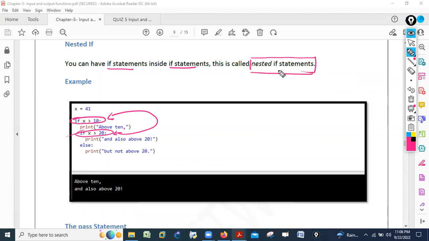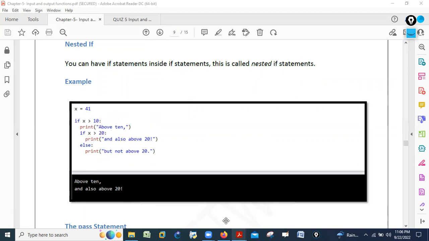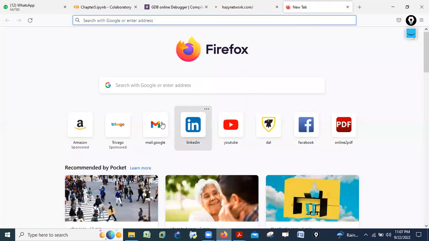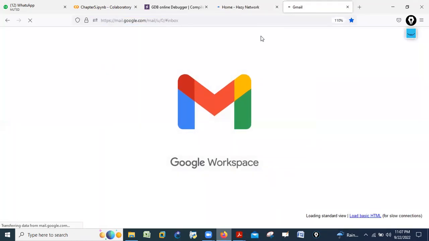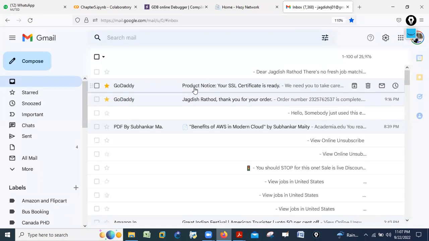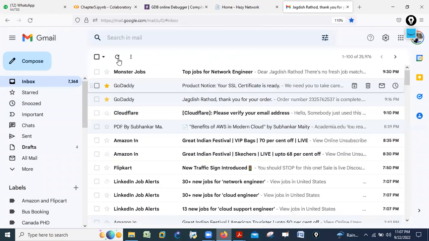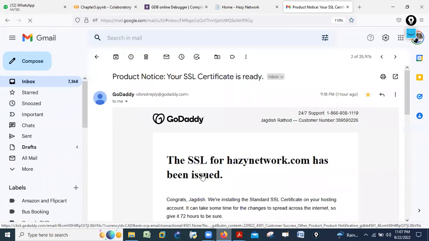Correct? So whenever you are seeing any website, let me show you my website. Today only I played with my website. Just five minutes before starting our session, I purchased the SSL certificate. Why? Because it had expired. Right? So here you can see, thank you for your order. Yes. And the product notice: the SSL for EasyNetwork has been issued.